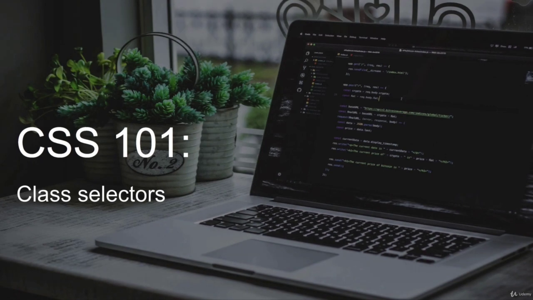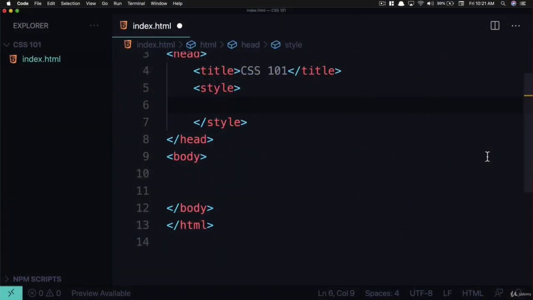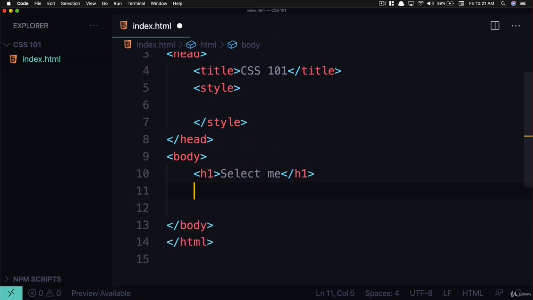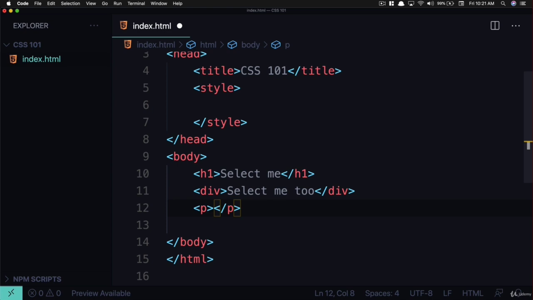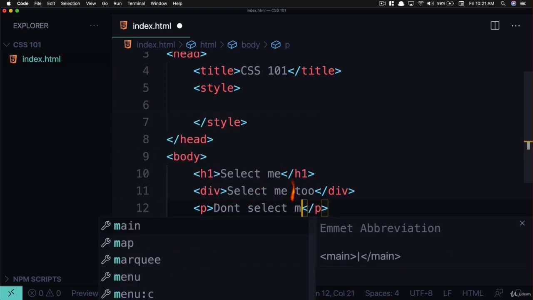Let's talk about class selectors. In the last lesson, we were able to select all the H1s on a page, and we were able to change them. We change the styling, change how they appear. In this lesson, we're going to take a look at how we can select multiple elements using a class. So let's say we have an H1, select me, and below this we have a div, select me too, and we also have a paragraph, don't select me.